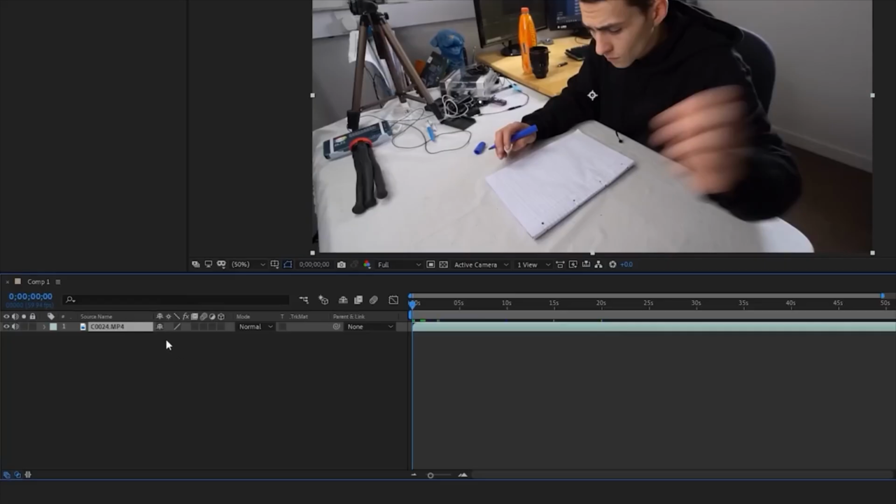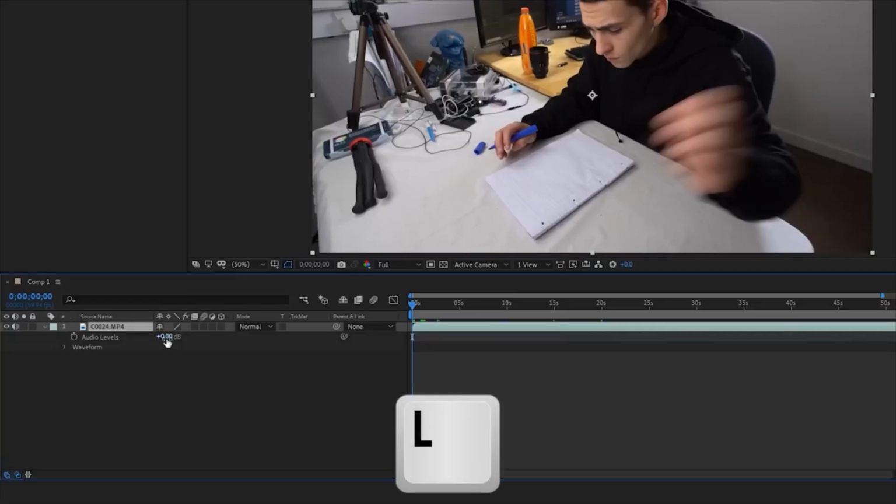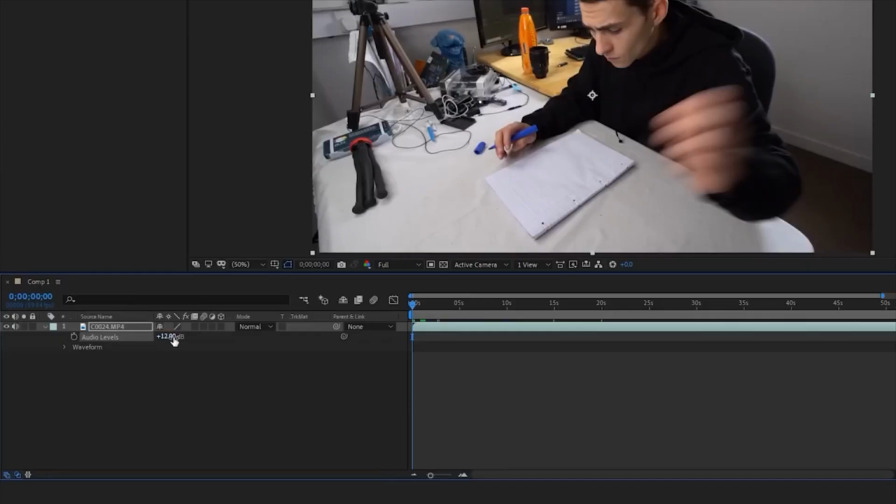The interesting one is L. L pops up our audio level. So at the moment, this is 0.0 dBs, which is just normal volume. If we were to scale it up by clicking and dragging, we could scale it up 12 dBs, or we could scale it down to minus 192 dBs, which would be absolutely not hearable at all. Even a dog couldn't hear this right here. And that is by simply pressing L.